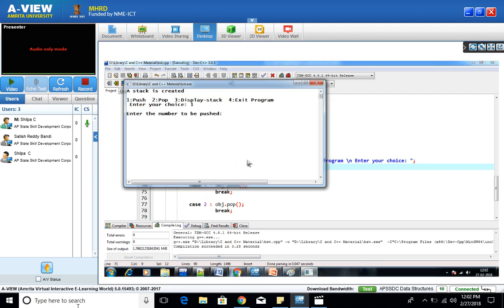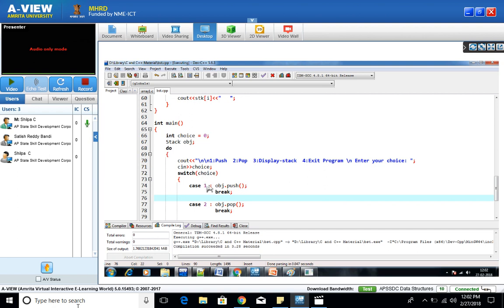So we will say 1. When I say 1, what happens? Choice is 1, so the comparison holds good. Object dot push, so the control is now going to push. In the push, it checked if sp equals 4. Now sp is not 4, it is -1. So it will skip the if body, and sp is incremented. Please note here you have to change sp to 0, because -1 plus 1 is 0. It was -1, now we have incremented it, so it became 0.